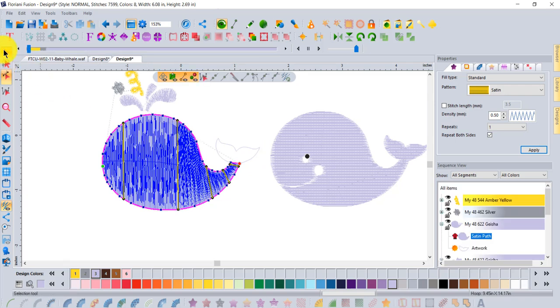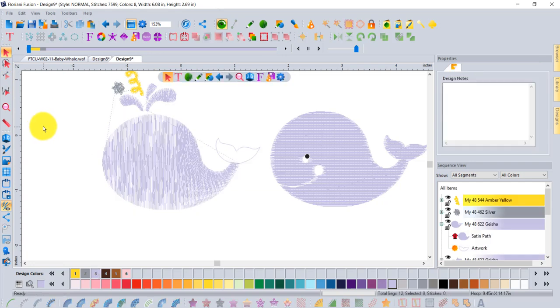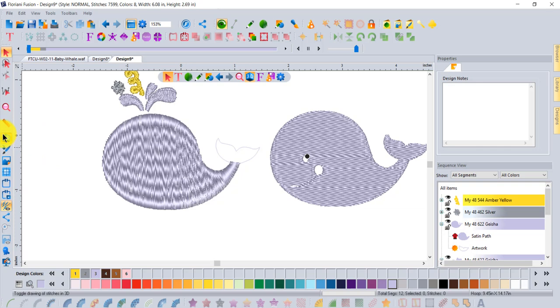Now, the only thing is I made a satin path, and you're probably thinking, Trevor, why would you make a satin path for a piece that's that big? It's going to look like that. It's kind of got like a split to it. It's not very smooth looking.